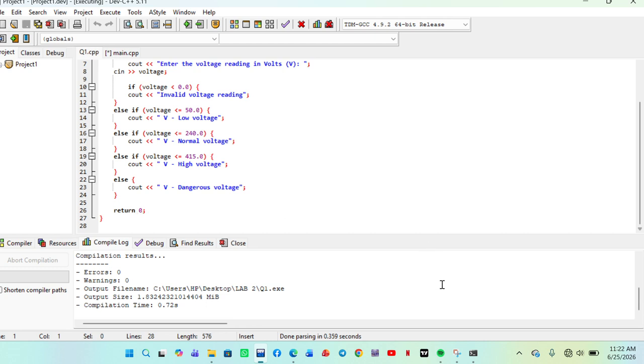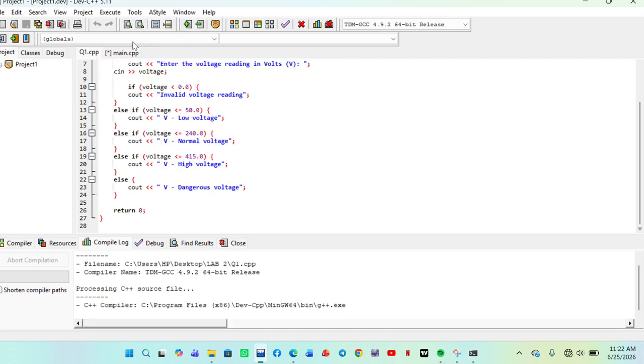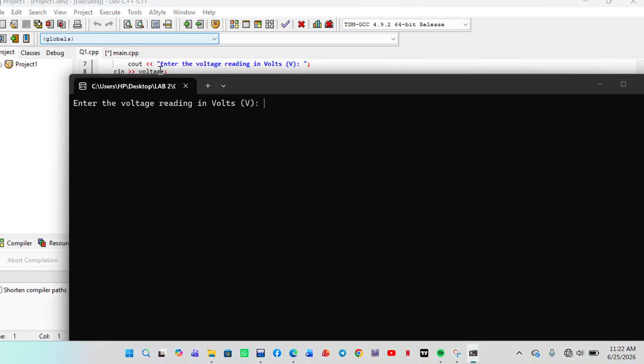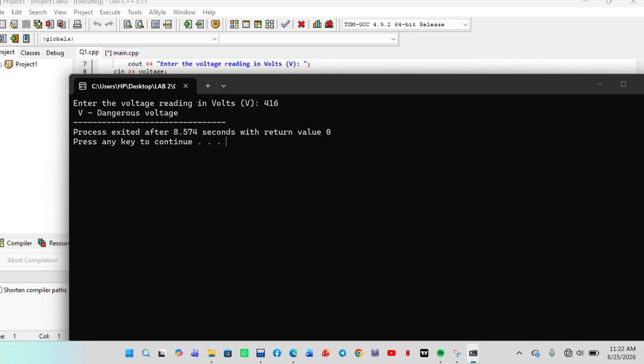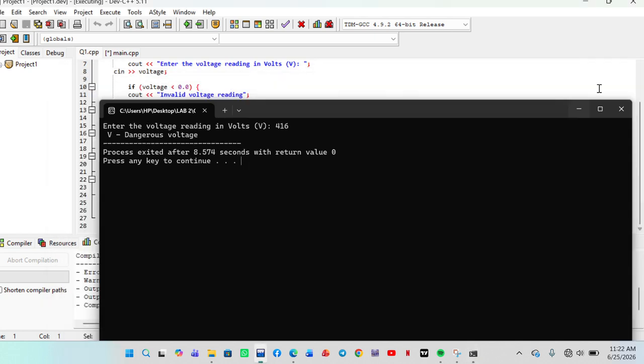So let's check if anything higher than this will give us the dangerous voltage as stated here. Let's go to execute. We compile and run the program. Anything above 415, so let's do 416. Then we enter. Our display here is dangerous voltage, which means our programming is correct.